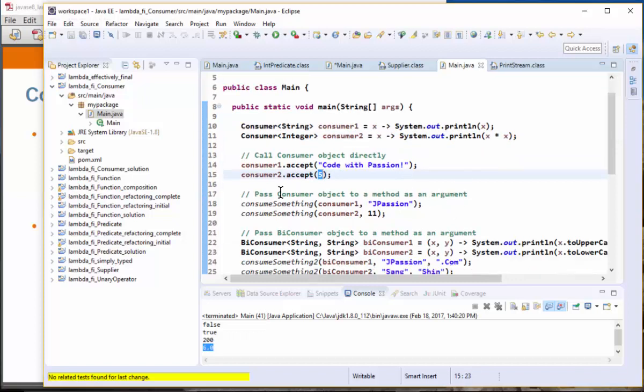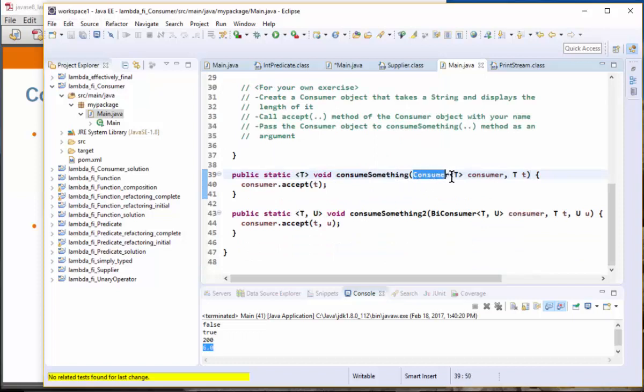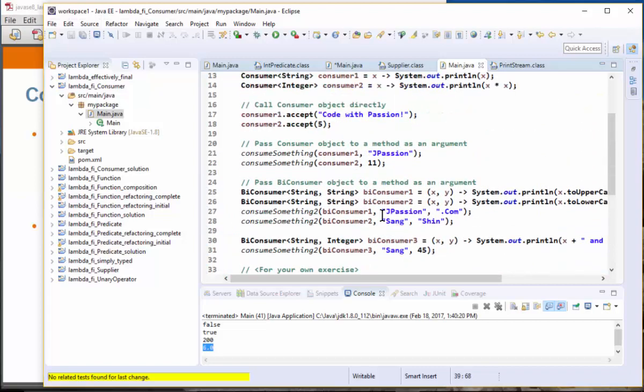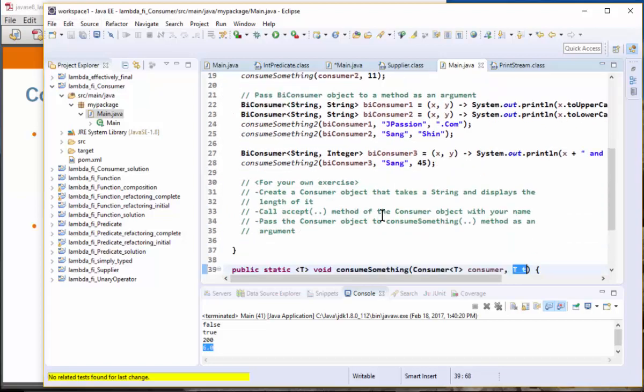Okay, and then this is a case where we are passing the consumer object as an argument. If you take a look at the consumeSomething method, it's receiving a consumer type object as an argument. And once you get the consumer object, we can call it. All right, so for your own exercise, create a consumer object that takes a string and displays the length of it. Then call the accept method of the consumer object with your name.